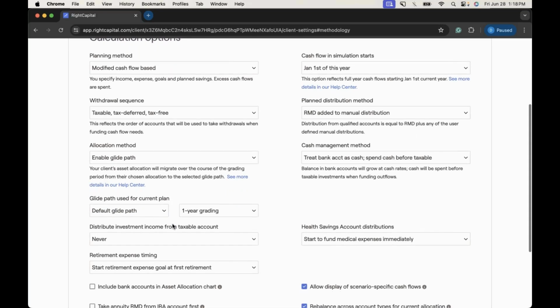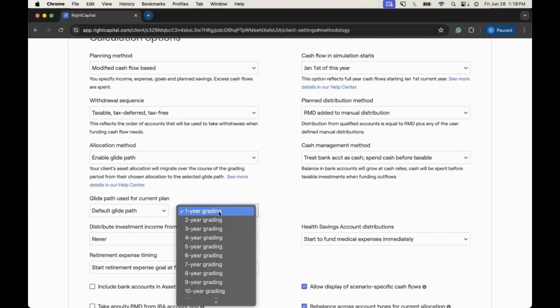You'll also notice that when you choose the glide path option, it's going to ask you for a grading schedule as well. And what we see here is, this controls specifically how long it's going to take for the client's current investment allocation to transition to match the glide path allocation.